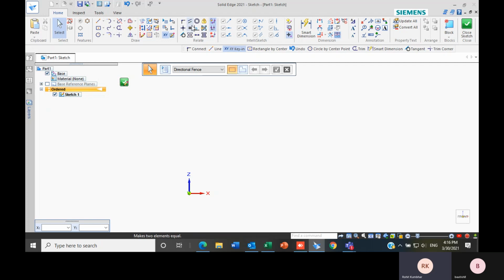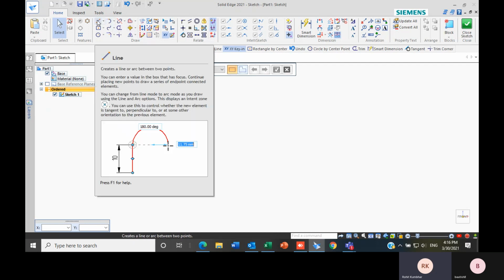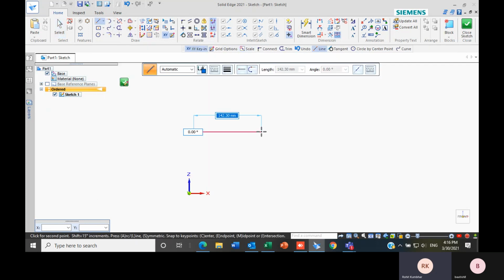So our next option is relate. Relationships in the sketch we have created. So there are different relationships, that is connect, horizontal, vertical, tangent. So I will show you. Let's say this is my first line, and then this is my second line.